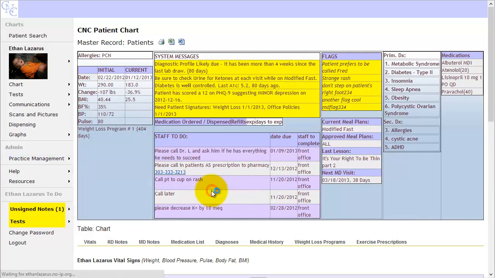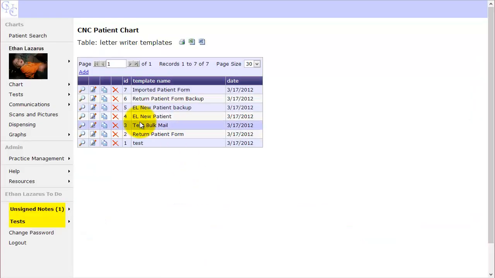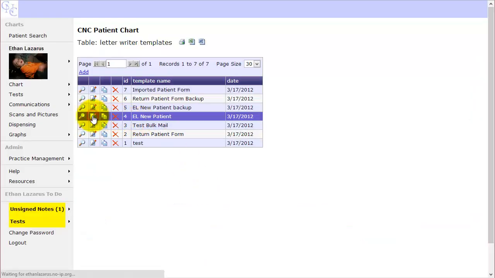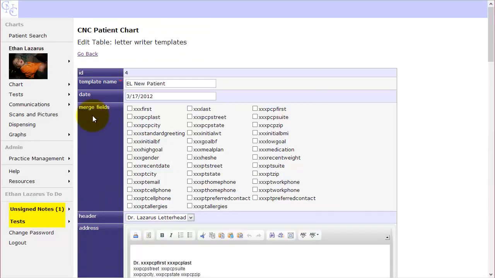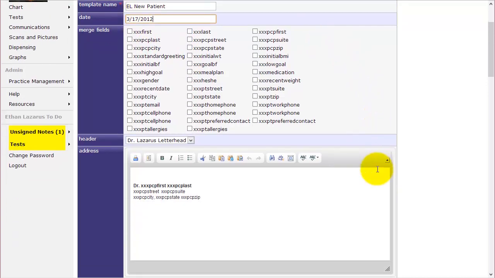So if we go back into those templates and we pull up the EL New Patient and we click Edit, this was the template it was using. At the top, the template name is the name that's shown, so you know which letter you're selecting. The date is the date the template was created, so this was made way back last year. The merge fields are just a quick shortcut so you can get the CNC patient chart to populate with that field.